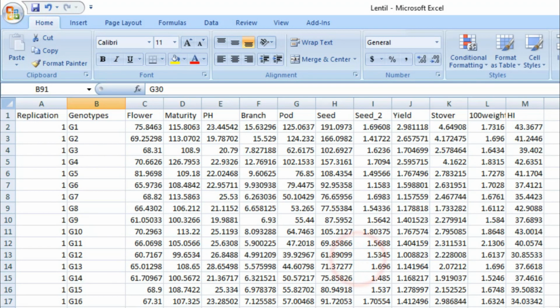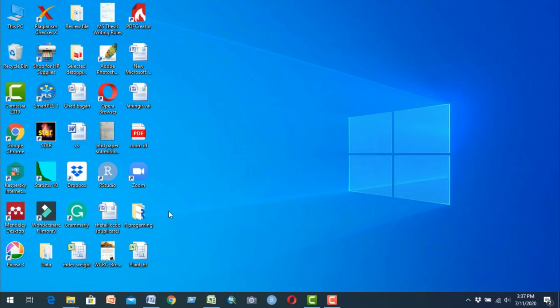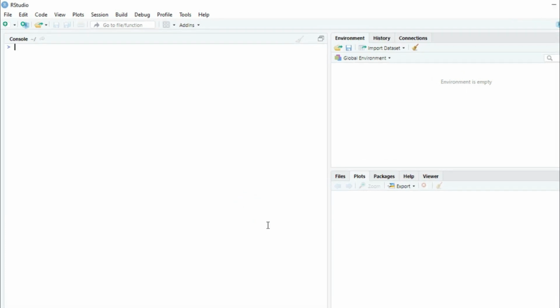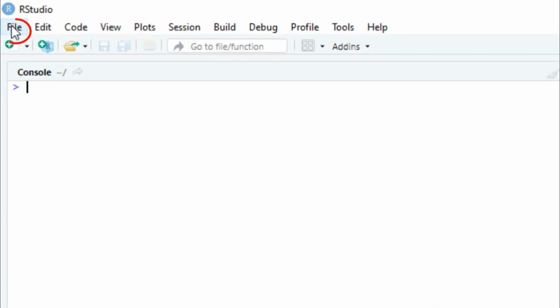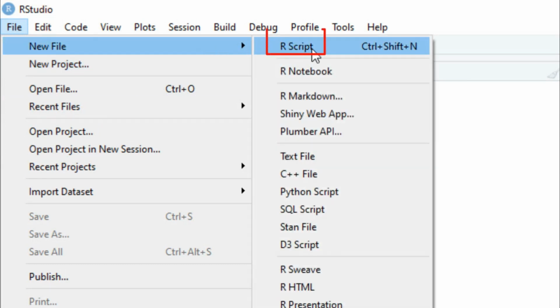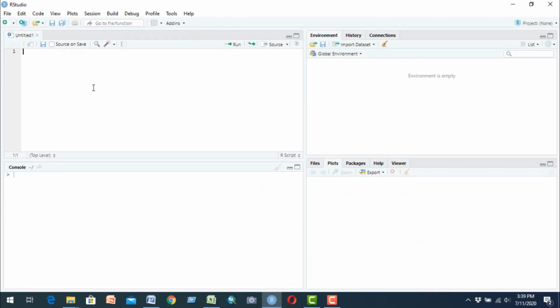So now we can start analysis by using RStudio. First we open our RStudio software. Okay, it is our RStudio software. First we can select file, and then open new file, new script. So it is a new script. It has four panes: the editor, console, environment and data overview, and files, plots, packages, etc.